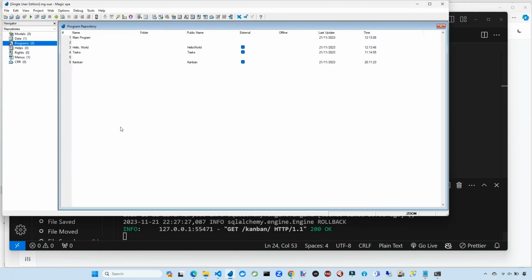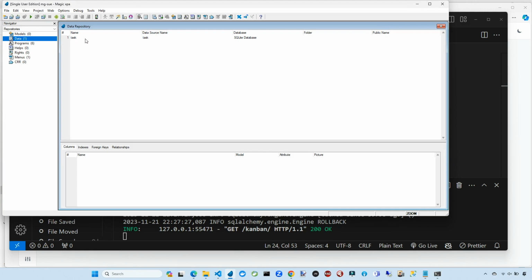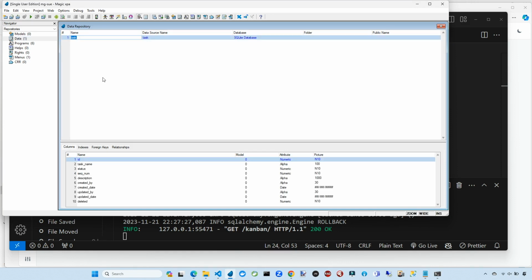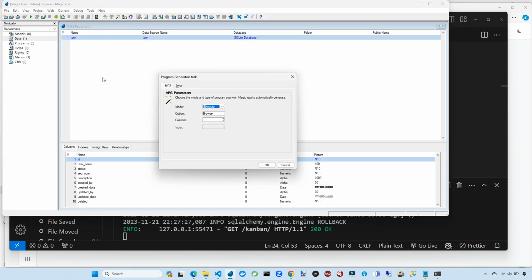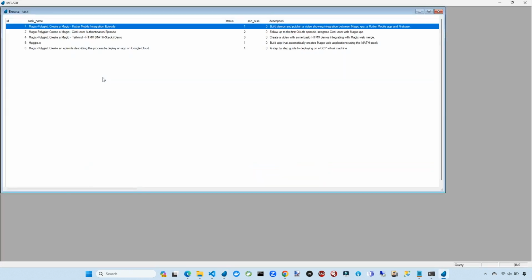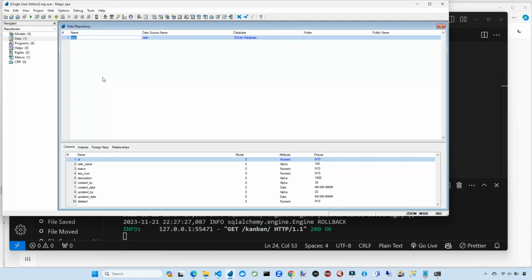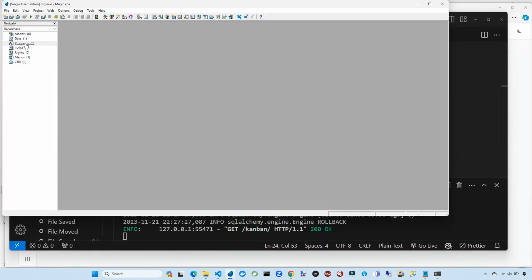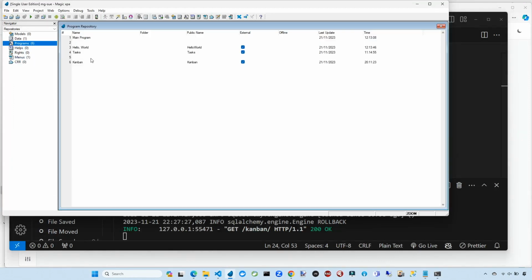So back in Magic, we have a single table defined in the data repository. It is the task table that we used in the Python application. So it's the same database, same table name. I actually used getDefinition to retrieve the structure. We can browse it and we can see exactly the same data.